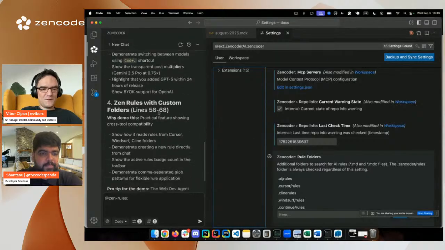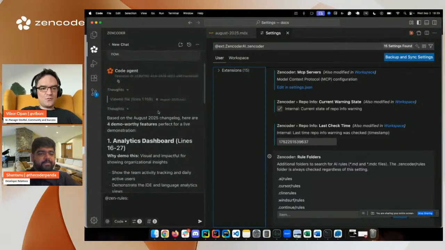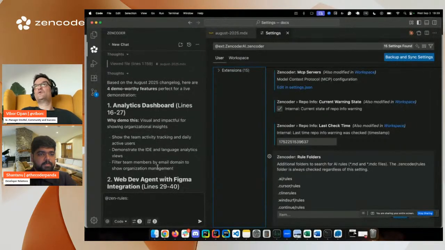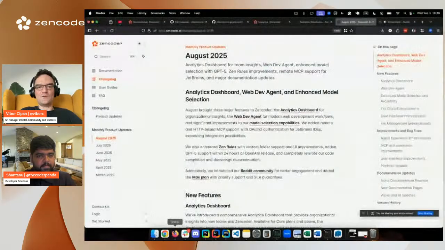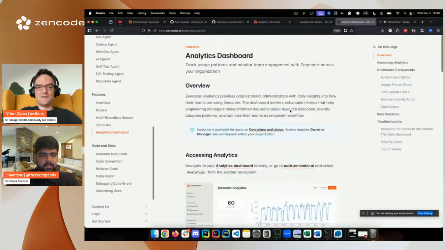So that was it. The other thing that was mentioned here was the analytics dashboard, right? A lot of people have asked us, how can I track how people are using and interacting with Zencoder? Can I see what programming languages are being used and so on? And we listened, and we actually developed something like that for you. So we have our analytics dashboard.